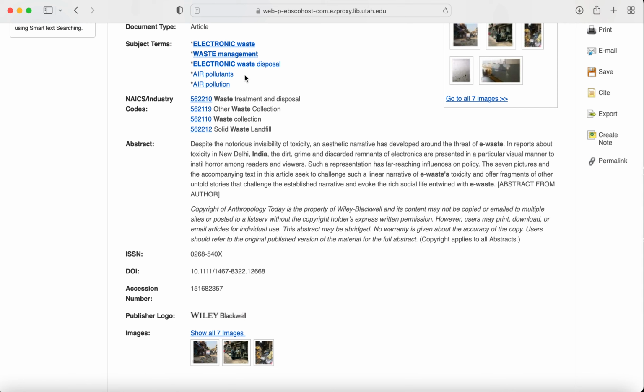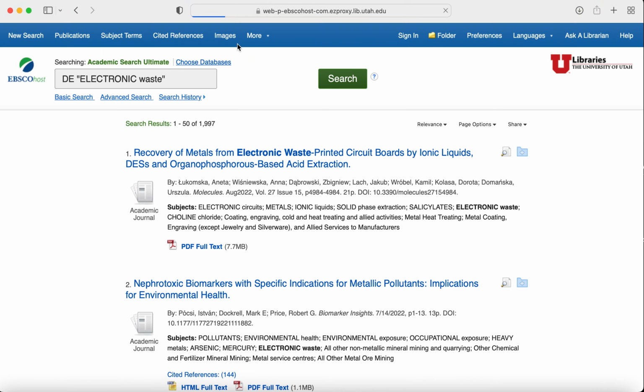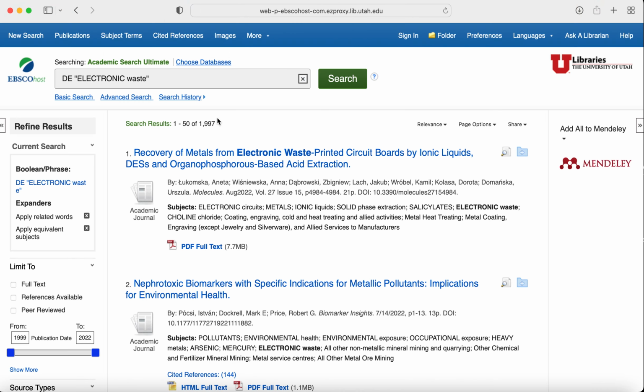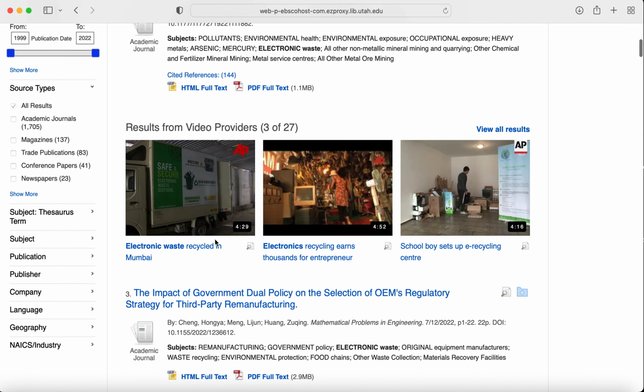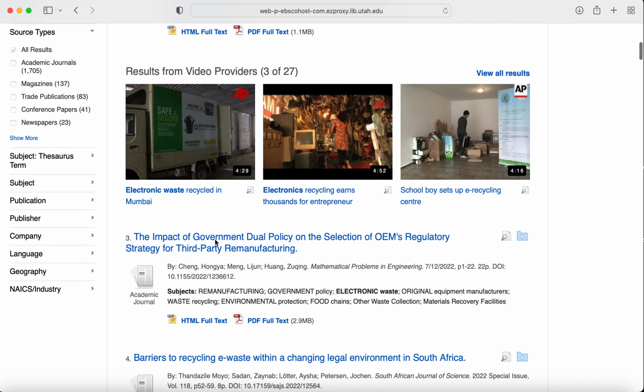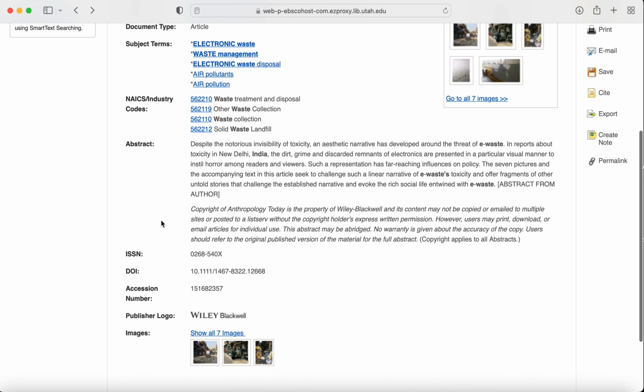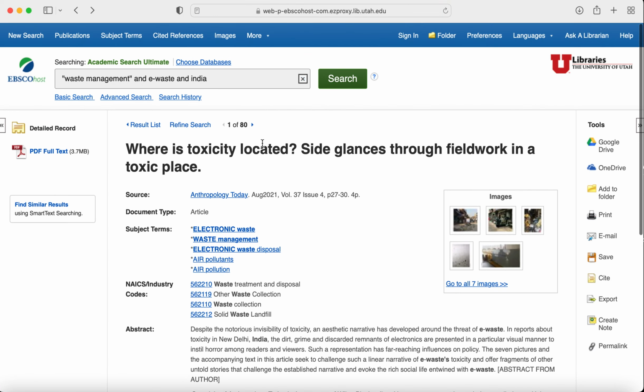If you're like, I don't think I want to look at this one, let's see what else there is under electronic waste. It'll be a lot broader because this is just the subject electronic waste, not waste management, electronic waste in India. So if you need to expand out, do it that way for more general information. Otherwise, yeah, click that PDF.